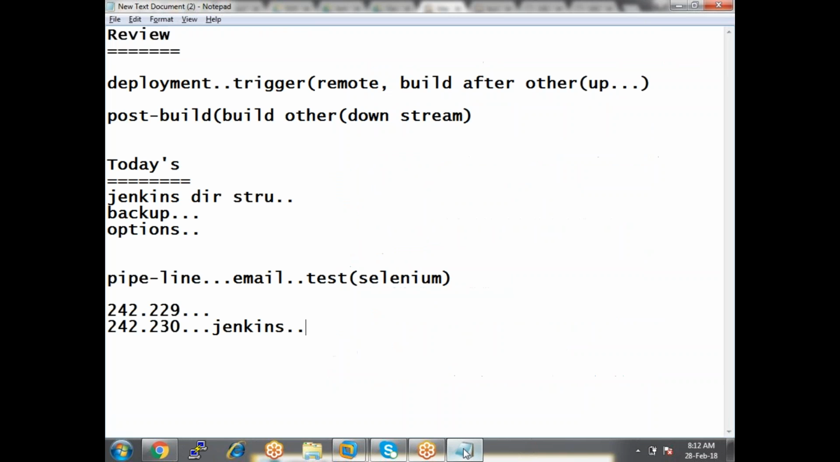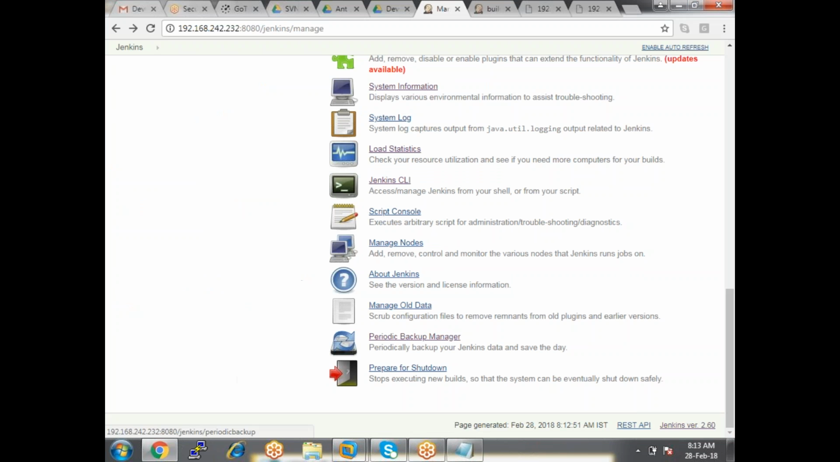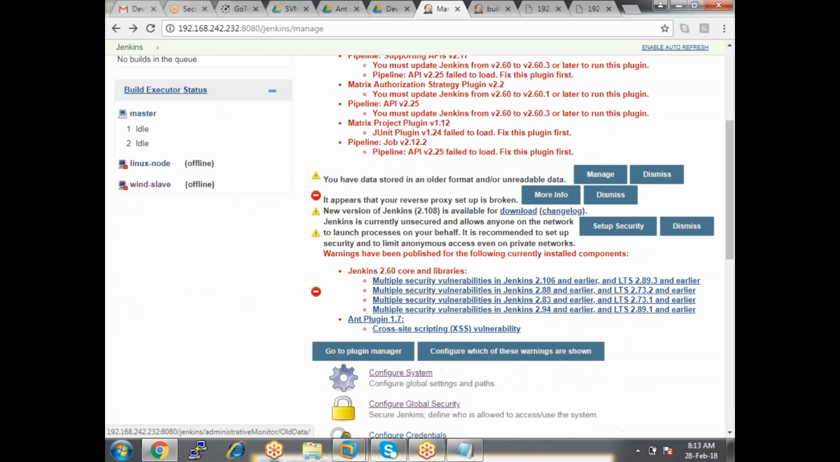I think we can cover pipelines as well. Okay, we can cover pipelines. So let's start with pipelines now. We have time left here. So what is a pipeline?